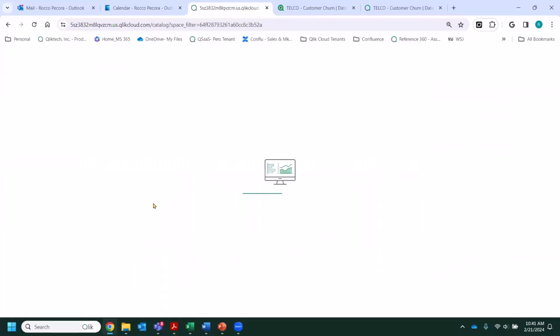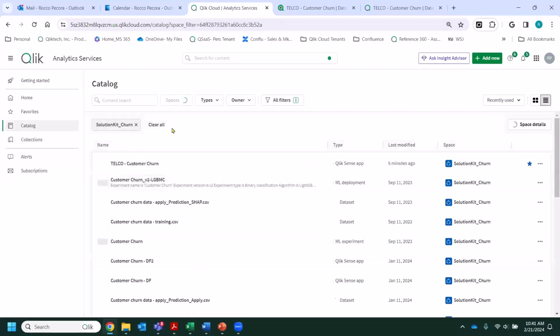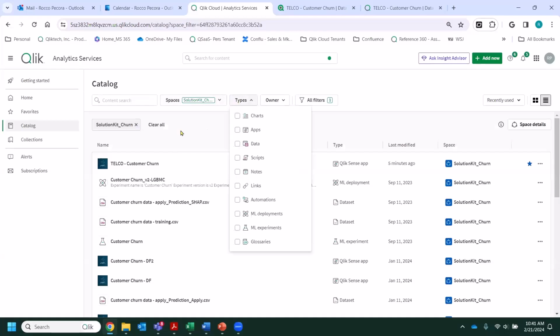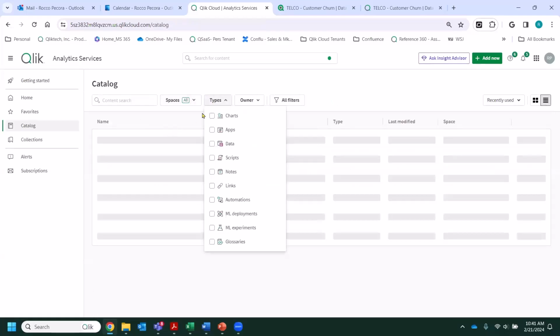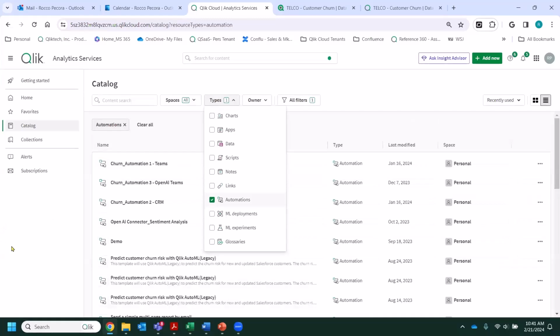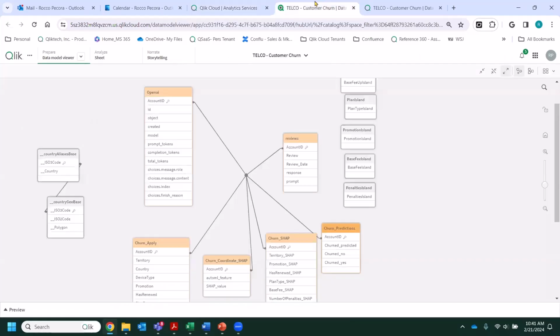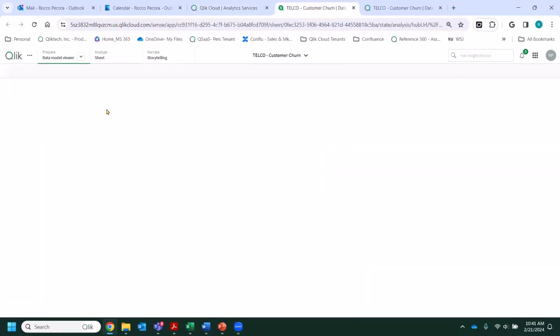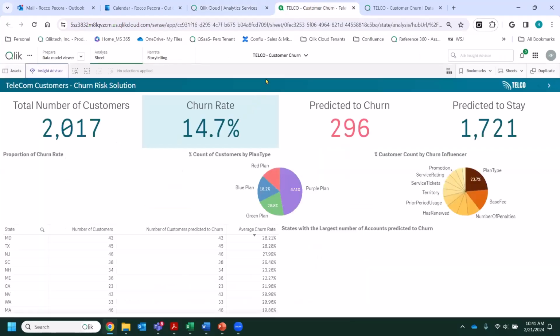I do want to show just the reality of the automations. We have a few automations inside of this. We have 3, right? We have 1 for Teams, we have 1 going to a CRM, and we have 1 for OpenAI. The idea of this, again, is building these around what the users need.